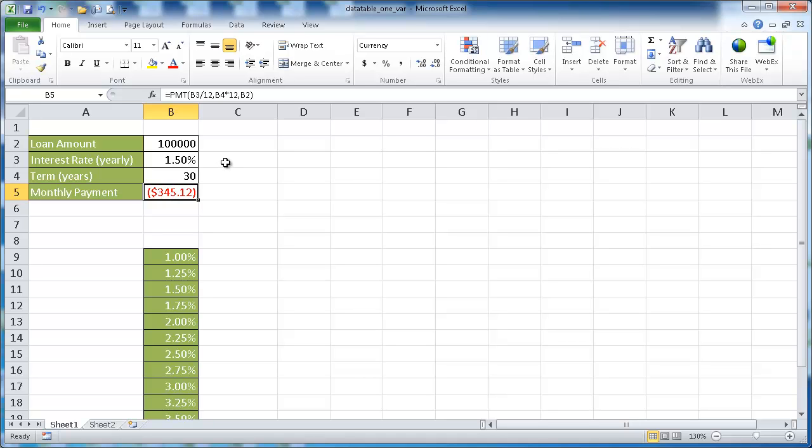Now if we wanted to try to figure out the different type of monthly payments by varying this interest rate, let's say it's 2%, then it'll give us 369.62. So I mean, we can go through different iterations saying 2.5% or 3% to figure out the monthly payment, or we can use a data table to give us the monthly payments based on a range of interest rates.